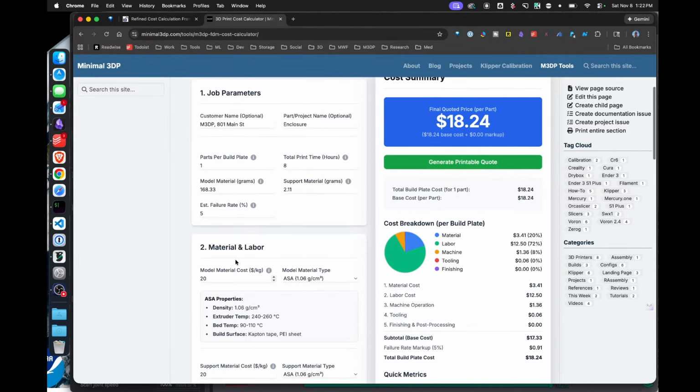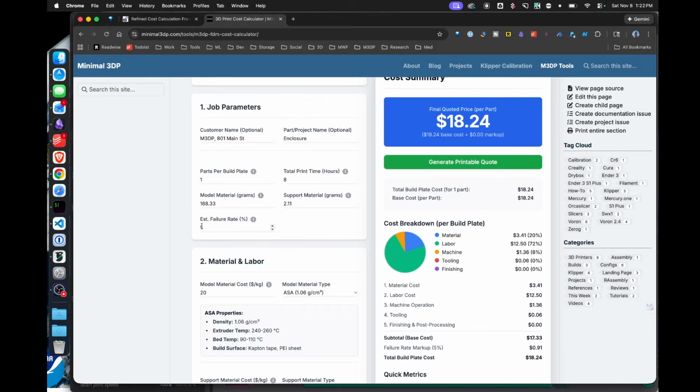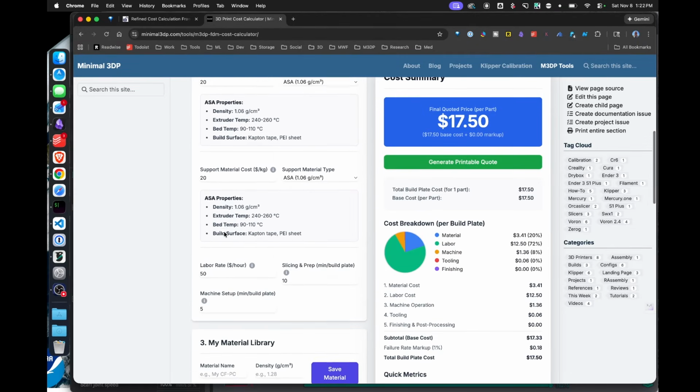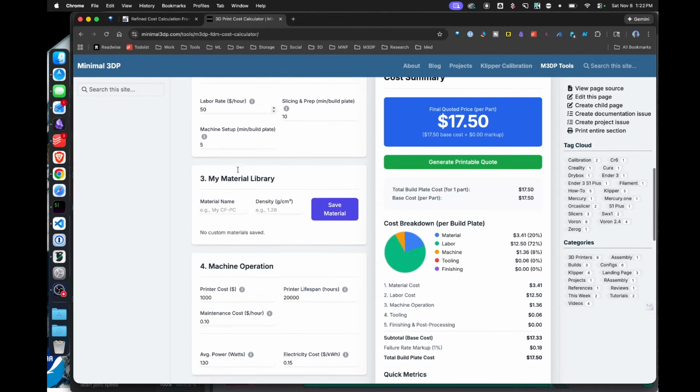Now, I have all that filled in. I'm going to point out this feature as well. I do have it set up if there's a failure rate on my machine. Right now, I haven't had any of these prints fail, so I'm just going to bump that down to 1%. If I have that higher, that helps me if I do have failures where their price is still being covered as well. So let's scroll down.